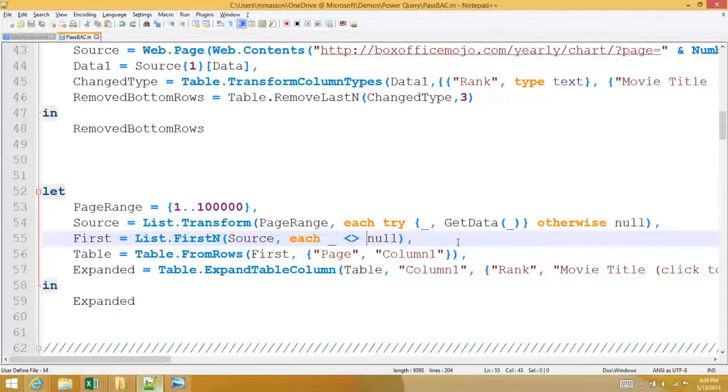Okay? And then I convert it to a table, and then I expand the table, and then I end up with my query. So the M engine has an optimization here. When I'm actually doing this call to getData, it actually returns a promise for data.